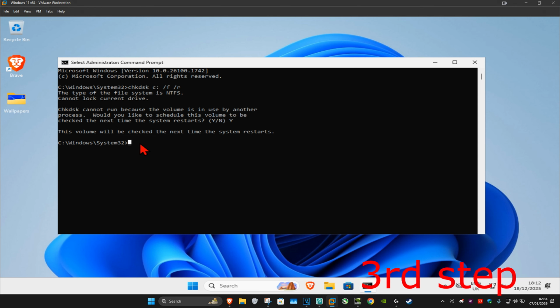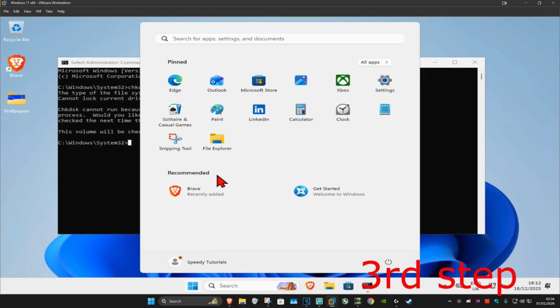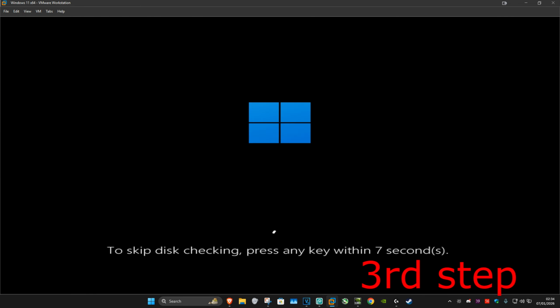So if the scan did not already start running for you here, you want to restart your computer. It's now restarting. It's going to be saying to skip this checking, press any key. Do not press any key. Let all the seconds load.